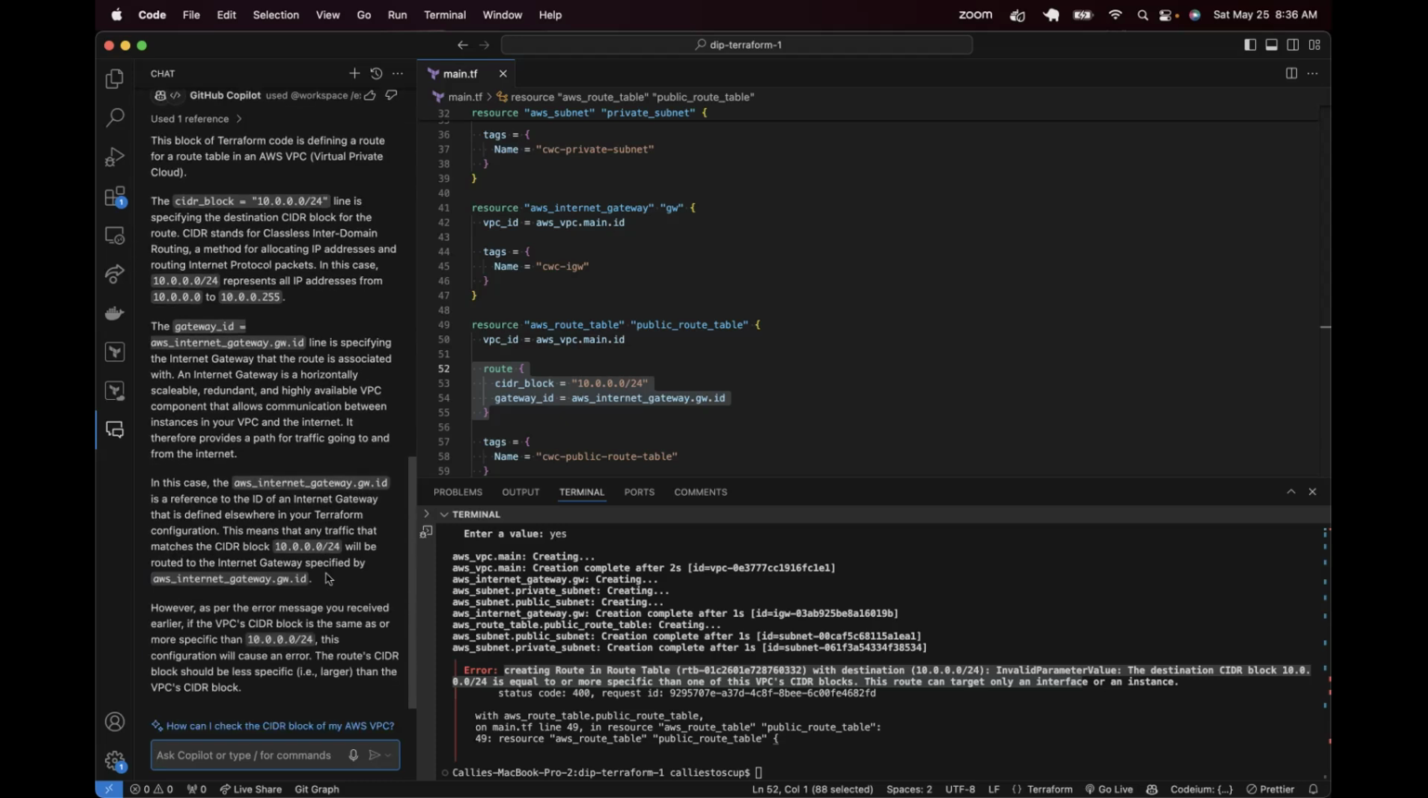This block of Terraform code is defining a route for a route table in a VPC. The CIDR block line is specifying the destination CIDR block for the route. CIDR stands for classless inter-domain routing, a method for allocating IP addresses and routing internet protocol packets. In this case, that block represents all of the IP addresses in that range. The gateway ID line is specifying the internet gateway that the route is associated with. Okay, it's providing a path for traffic going to and from the internet.